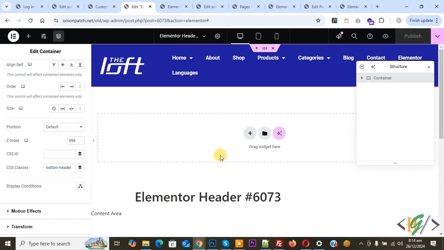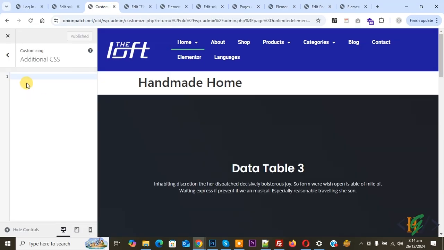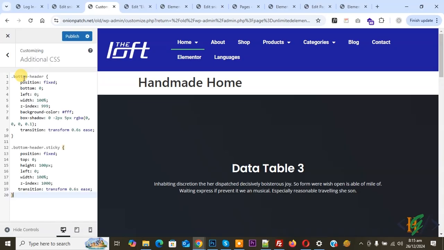So we are going to add custom CSS. Now go to the customize section, and we are in additional CSS. Now paste, and you will find all the CSS in the video description or in the comment section. After that we are going to add more custom CSS for mobile layout.